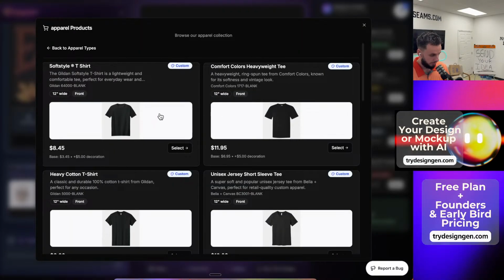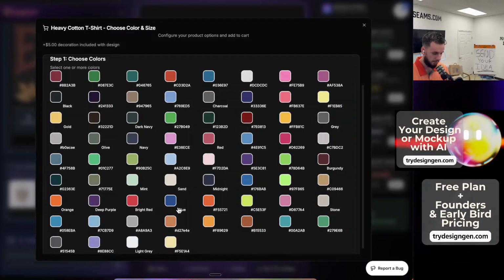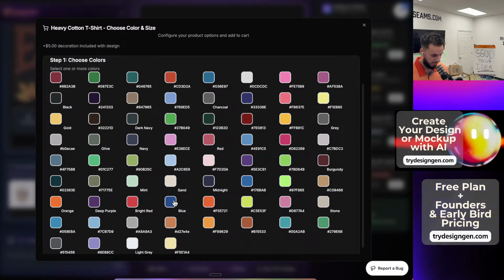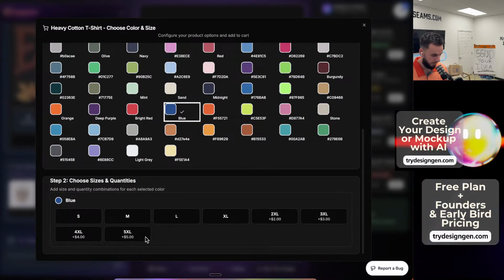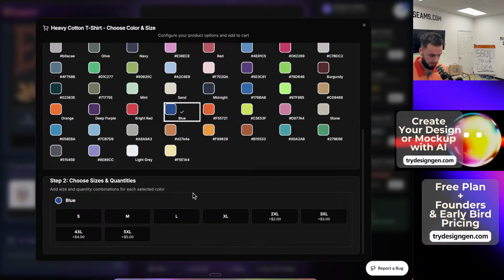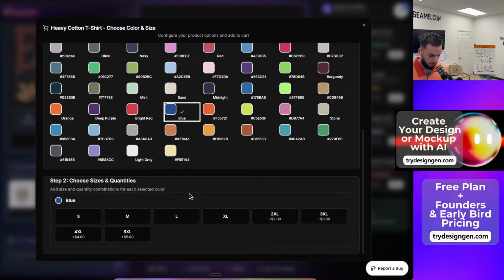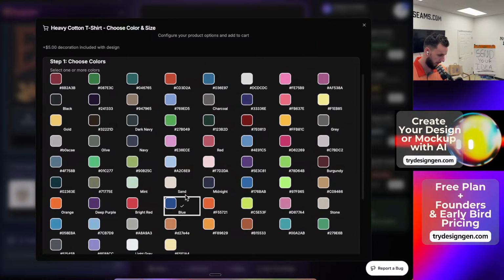For the t-shirts, there's also so many different color options. Like, look at this, guys, so many. Come on. Every size too. So we have up to 5X on this one. This is our heavy cotton t-shirt. This is the Gildan heavy cotton. For those of you guys who know, this is the budget basic t-shirt, but it goes up to 5X, and there's a boatload of colors.